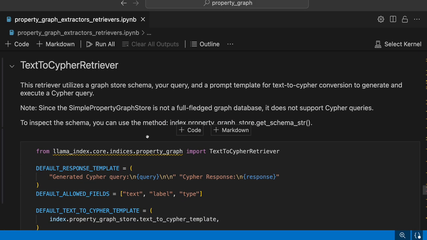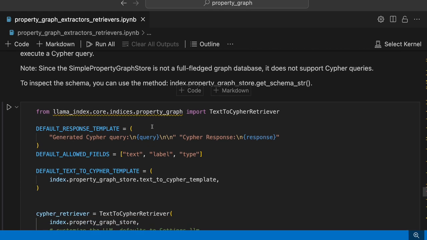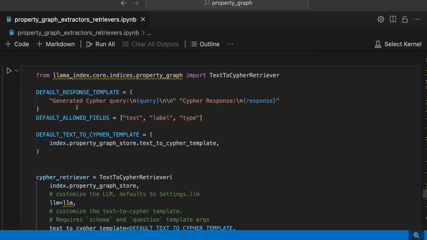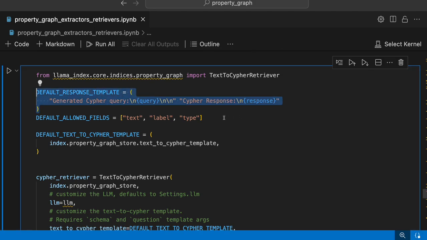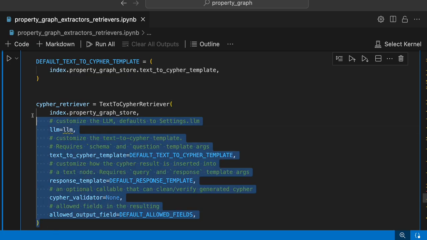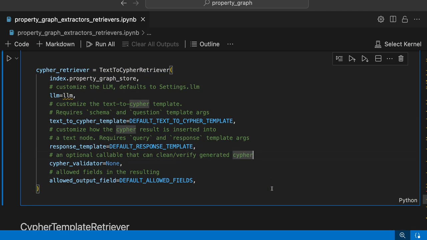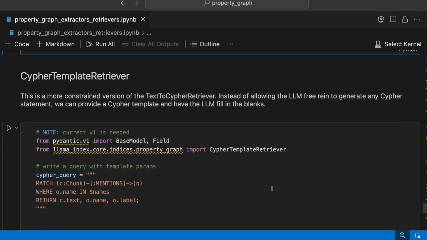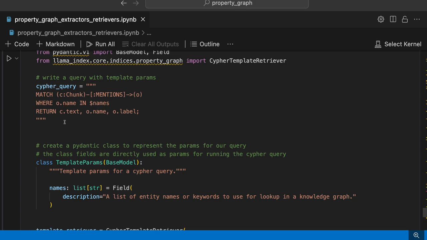For text to Cypher, it basically creates a Cypher query for the given query based on the fields allowed. So we have a response template and the allowed fields, and again the text to Cypher template. So accordingly you can provide all these parameters into the text to Cypher retriever and get the retriever done. Similarly, for Cypher template retriever, we have this Cypher query.